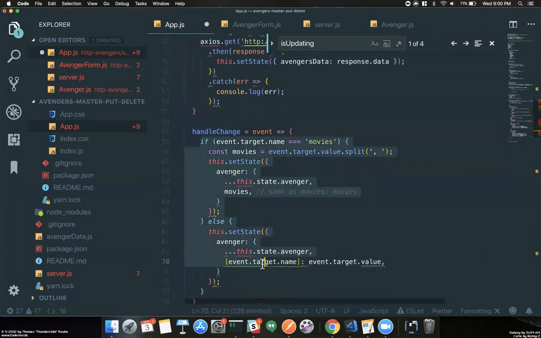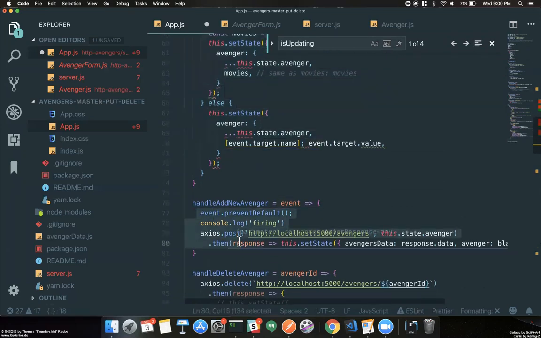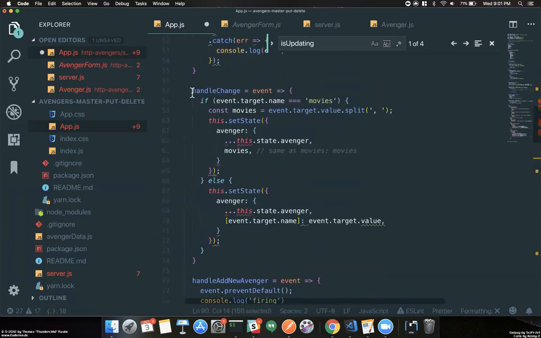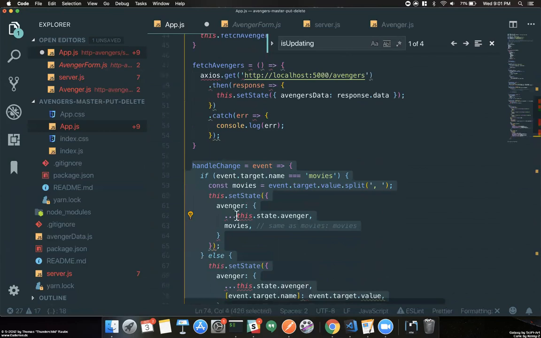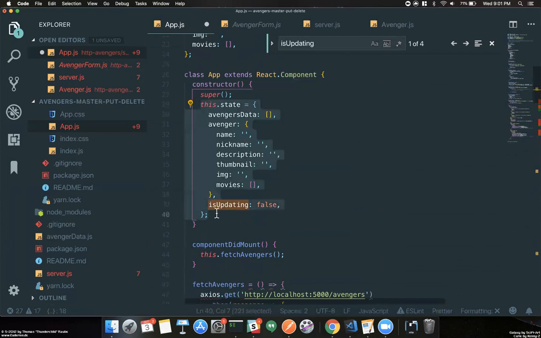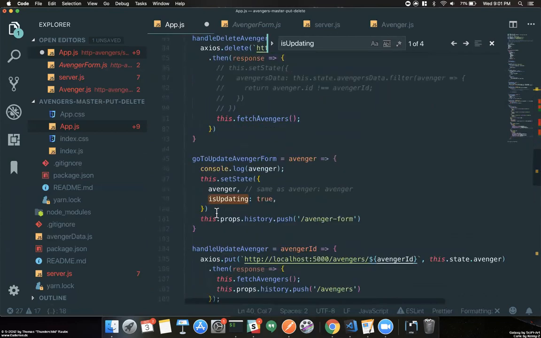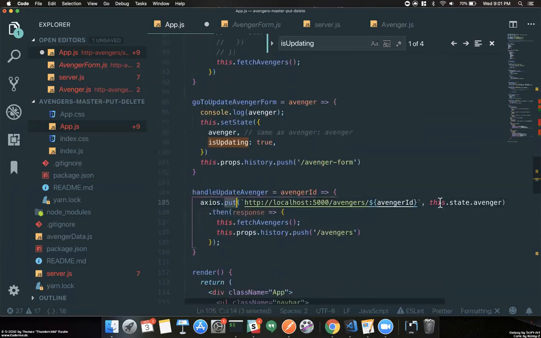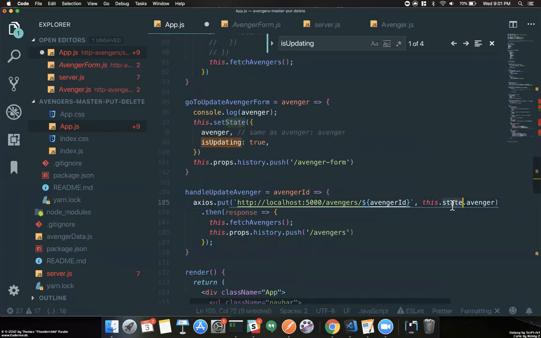Business logic is just any of this kind of stuff that we do inside our functions here. Any API calls we make, any kind of data manipulation we're doing, like we did here with our set state, like we're doing here in our handle change. All this kind of logic lives right here on app.js because that's where the data lives. So in our post request or put request, we need to send our updated Avenger, which lives right on this.state.avenger.